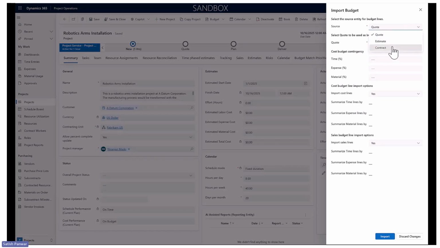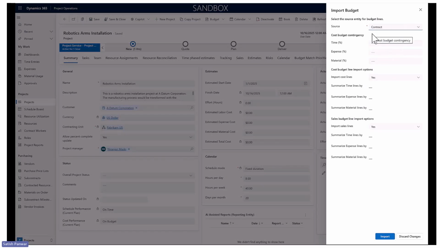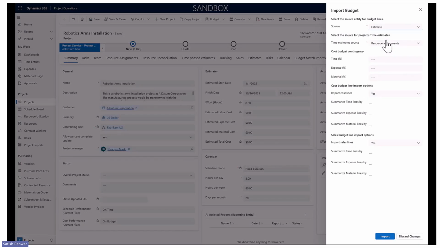Or you could also use a contract for creation of a project budget, but the default source which is provided is an estimate. When you are creating a budget against the estimate for time, for projects where you have an assignment done, that means you are doing a project assignment to the resources in project operations and you have your resource assignment filled in, you can use resource assignment as a source for creation of time-related budget lines.